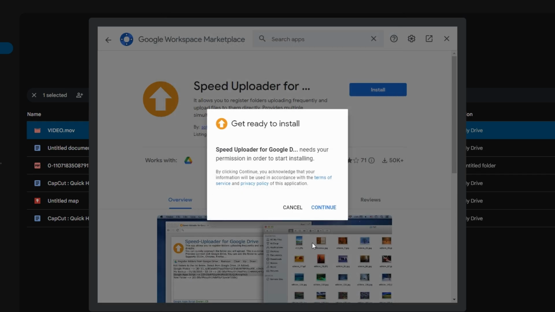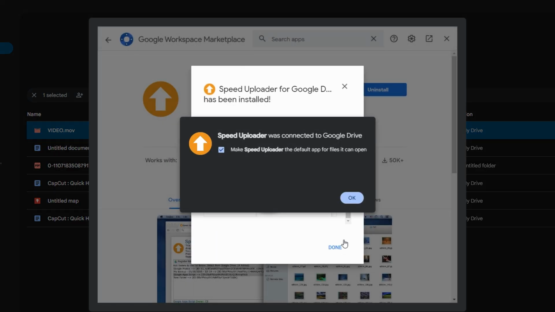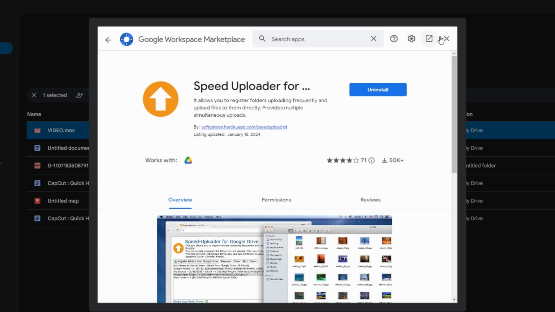Wait for a moment before pressing any buttons. Deactivate the checkbox that prevents every file from opening with extensions in the open window. Press the OK button and close the window.